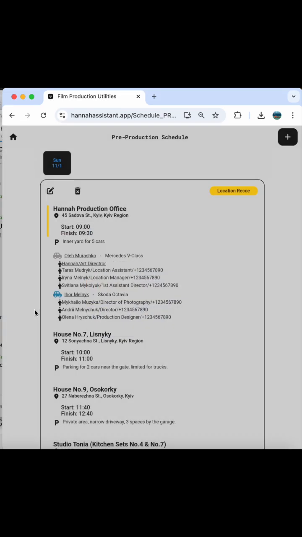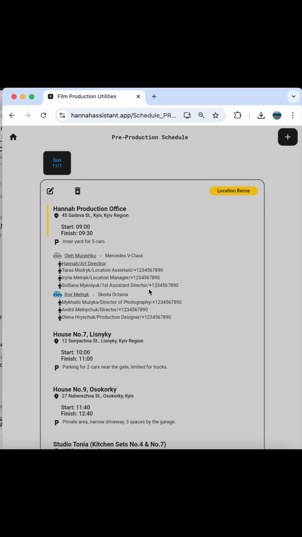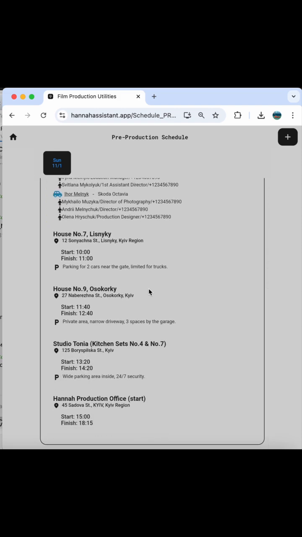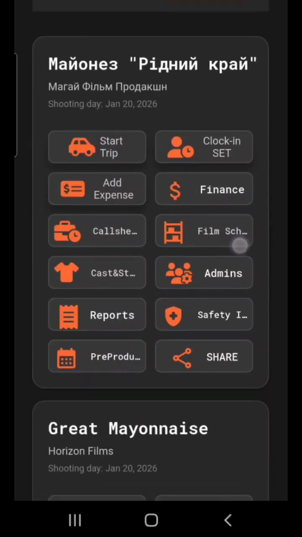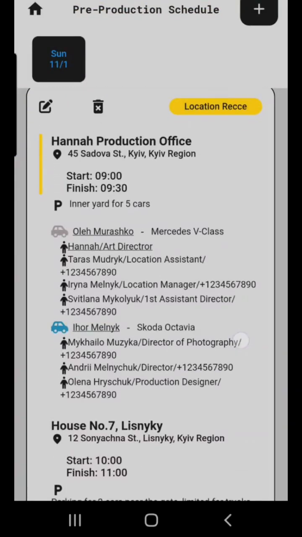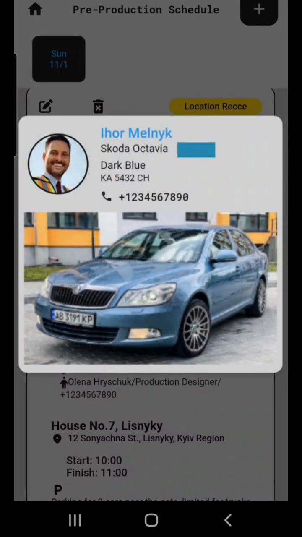By clicking on a driver, you can view the vehicle details and photos. The same applies to crew members if they are registered. Finally, open the mobile version on your smartphone and experience how convenient the schedule is to use on set. And that's all. Everything is set. Have a great shoot and enjoy the process.